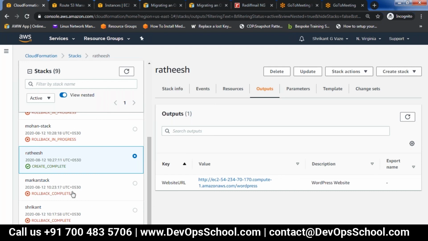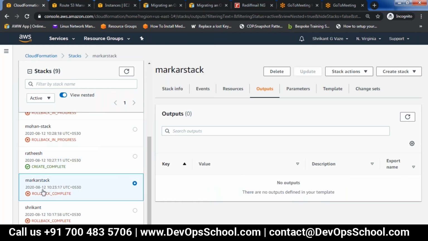So when something fails, the peculiarity of CloudFormation is it will roll back everything. So suppose there are say 10 resources to be created and 5 are created, and on the 6th there is a problem, then it will not leave those 5, it will roll back everything. So that is a good part. So that is what has happened in our cases.